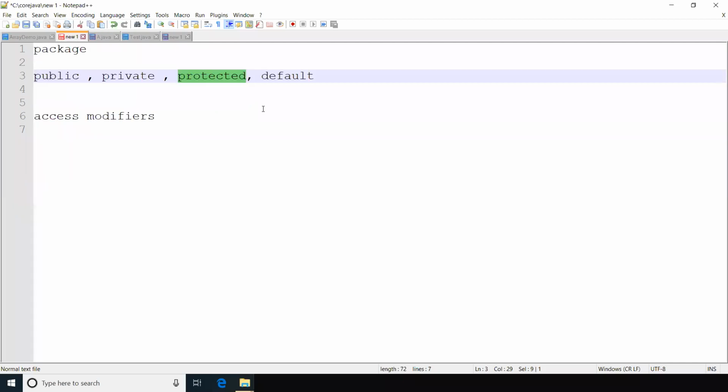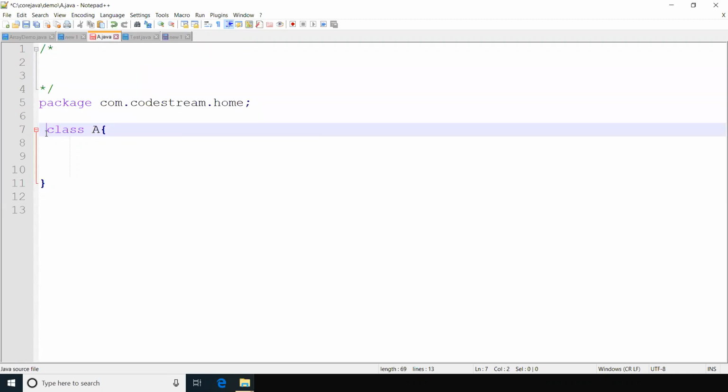Let's talk about the other one, default. What is default, guys? There is no keyword for this. We are not going to use a keyword. Default means if you don't add any keyword. Let us say I just wrote the class keyword and A. I have not added any modifier. Did I add any modifier in this code? No. If you don't add one, this is the default access modifier. There is no keyword we use here.